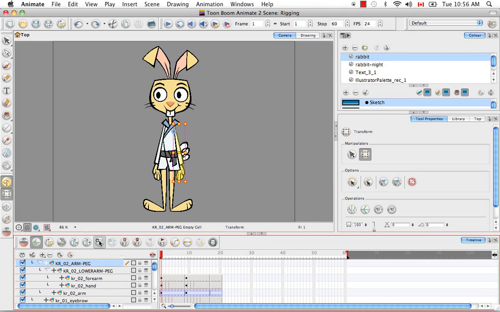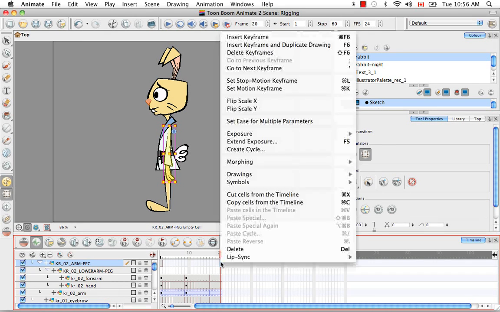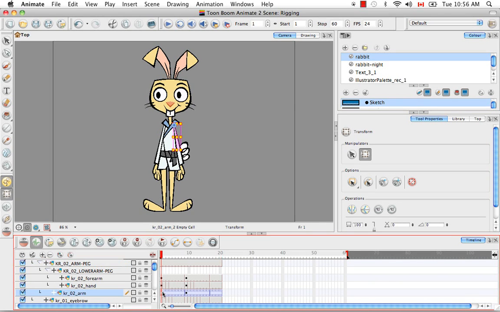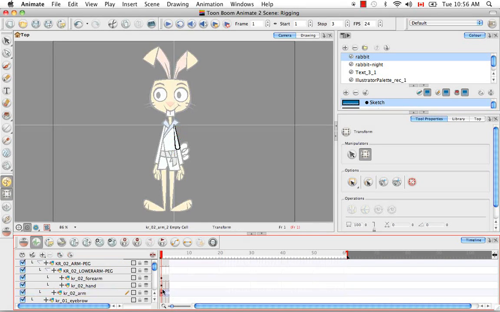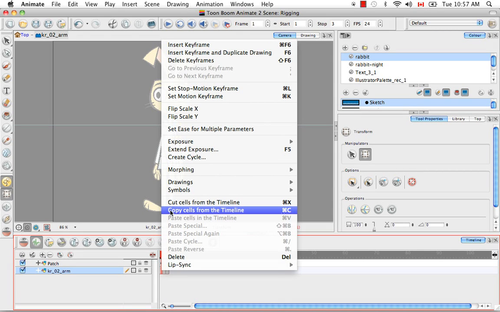To do this, I'm going to add an empty drawing, so that's this right here, to my Karate Rabbit 02 arm peg, and I'm going to extend the exposures of that layer to frame 20. I can do this by right-clicking and choosing the menu item Extend Exposure, or by using the keyboard shortcut F5. Then I'm going to go into the symbol for the upper arm, and on the Karate Rabbit 02 arm layer, so not the patch layer, but this layer, I'm going to right-click and select Copy Cells from Timeline, or you can use the keyboard shortcut Command-C for Mac or Control-C for Windows.